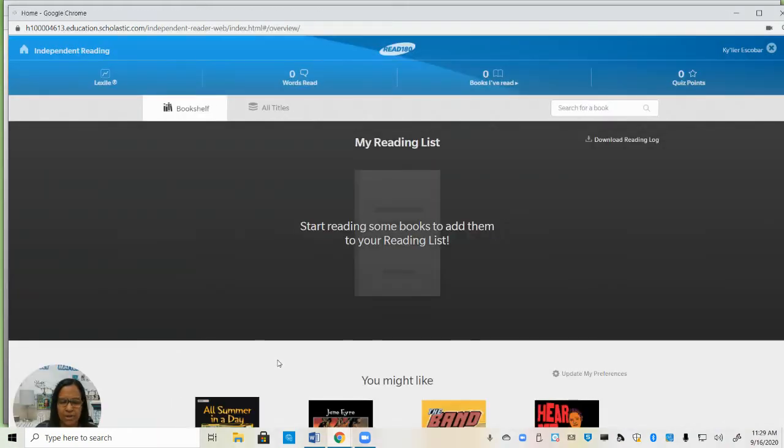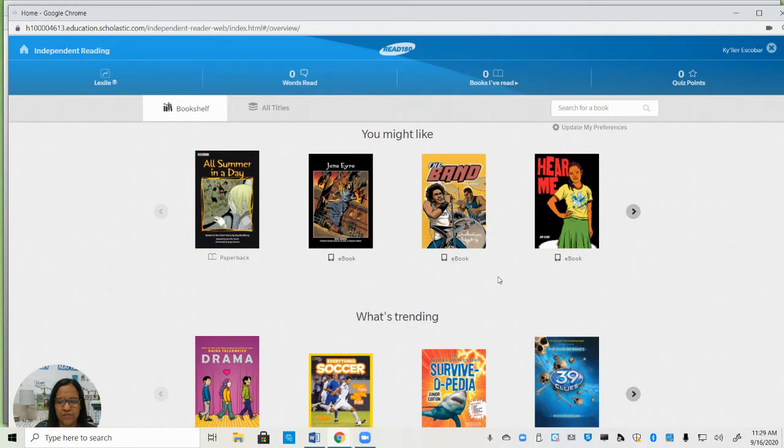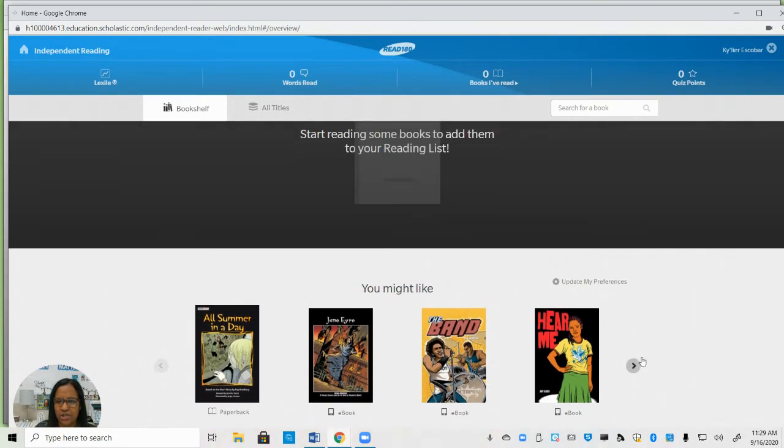It's going to open the electronic library. So once you get in, it will also show your Lexile. That's the same as your reading level. Of course, this student has not done theirs yet, so it doesn't show anything. It'll show the words read, it'll show books that you've read, and it'll show your quiz points. It also gives you some suggestions of things you might like and books that are trending. So that means like what other people are checking out.